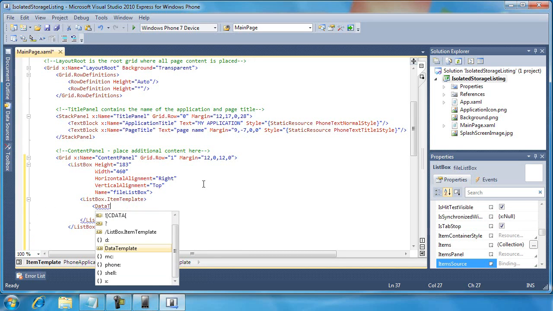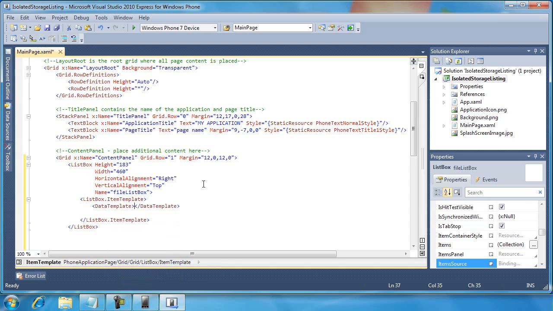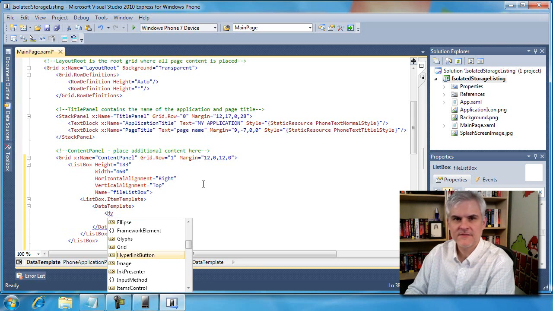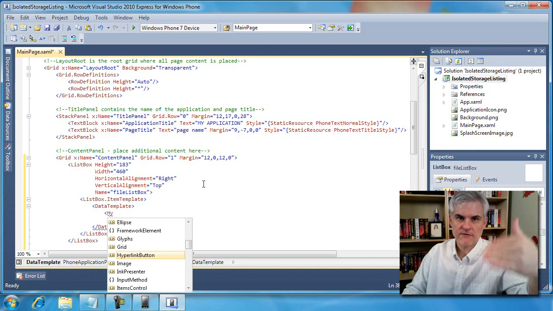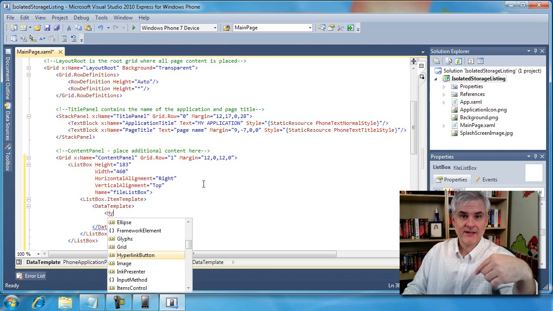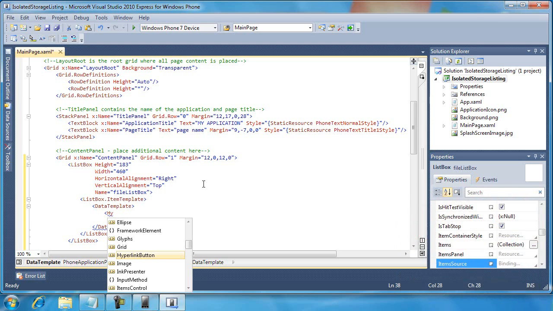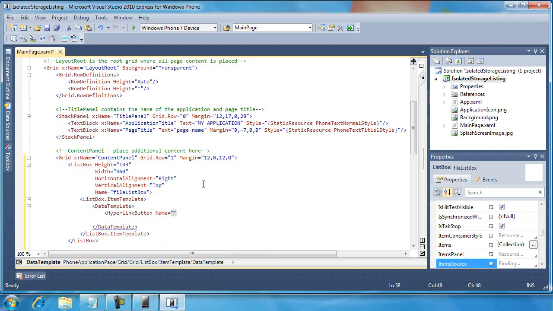Specifically, we're going to create a data template because we want to merge data together. And so inside of this data template, we're going to put a hyperlink button. We could put any kind of XAML that we wanted to in here that we wanted to see repeated time after time in the list, one for every file that's in our file system for isolated storage. I'm just going to use a hyperlink button. I'm going to come back to the content in just a moment.